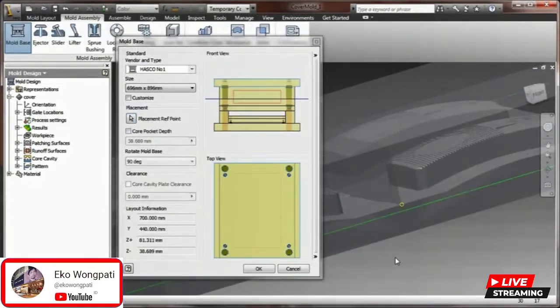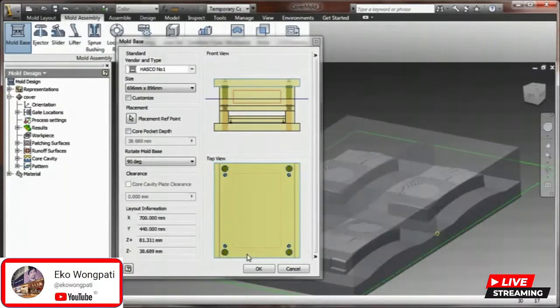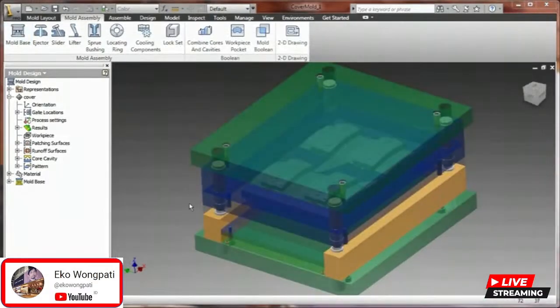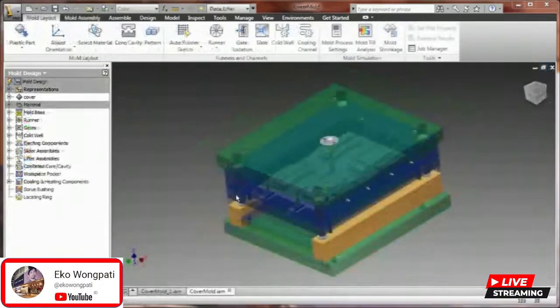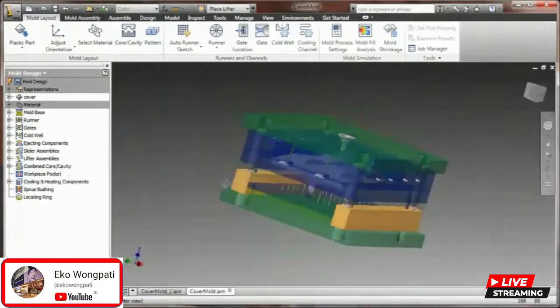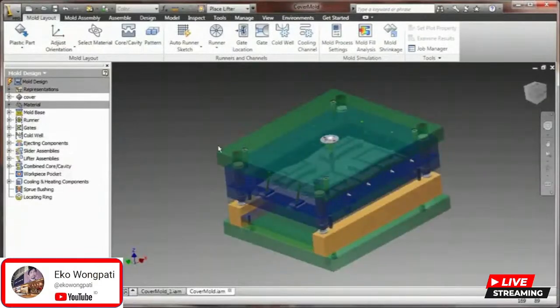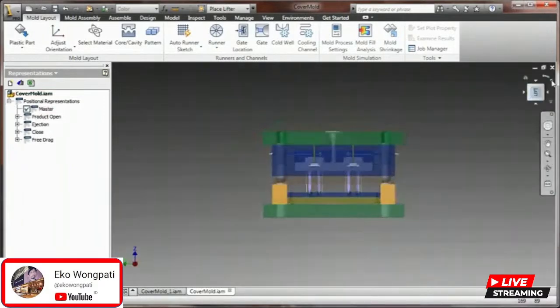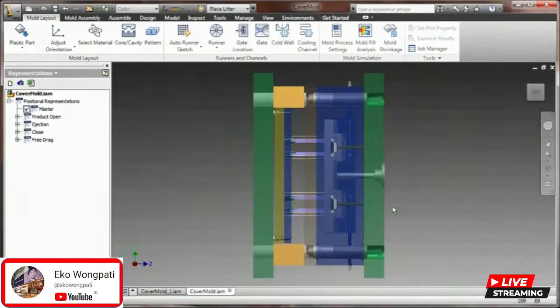And once I place that reference point and hit OK here, it's going to bring in a number of components for the mold base. Look at that. I didn't have to create them, I pulled them from a library, and it automatically positioned them relative to my core and cavity so that it's fully assembled. I didn't have to place a bunch of constraints. I didn't have to create the positional representations. They were created for me.